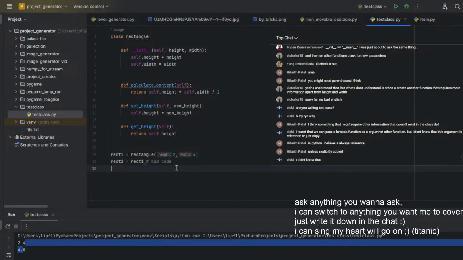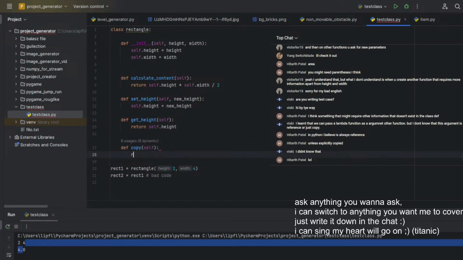This is bad. You should never do that. You should instead use something like def copy(self): return Rectangle(self.height, self.width).